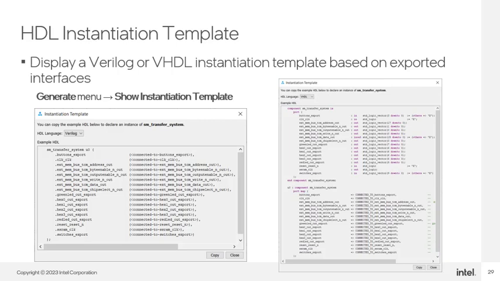If the system will not be at the top level of your Intel Quartus Prime project, you will instantiate it as a submodule in another design file. To simplify this process, Platform Designer provides an instantiation template. The template includes all the individual signals in all the system's exported interfaces. Each signal is prefixed with the name that was specified in the Export column of the System View or System Contents tab. To create this template without generating the system, from the Generate menu, select Show Instantiation Template.